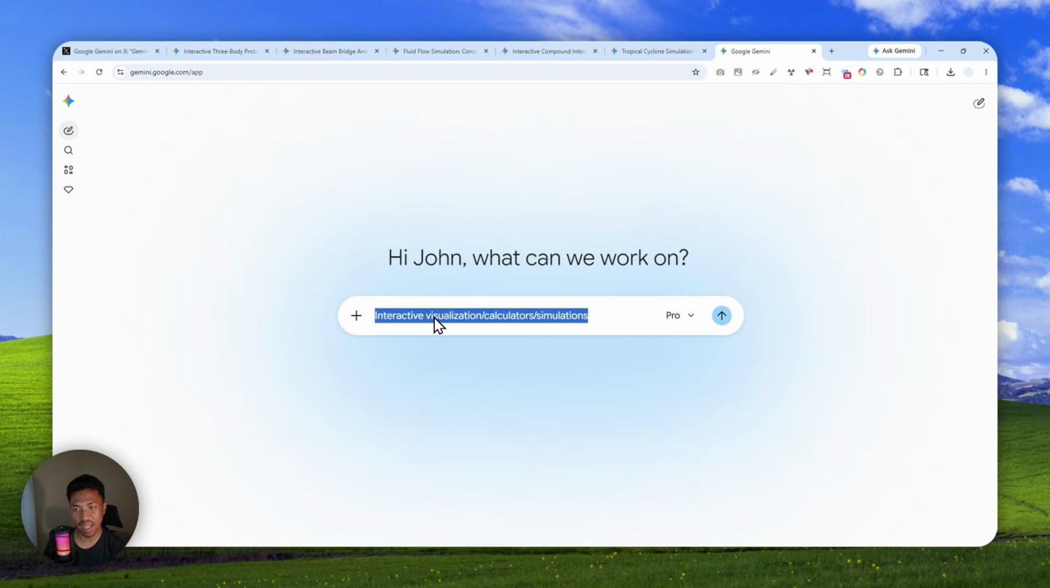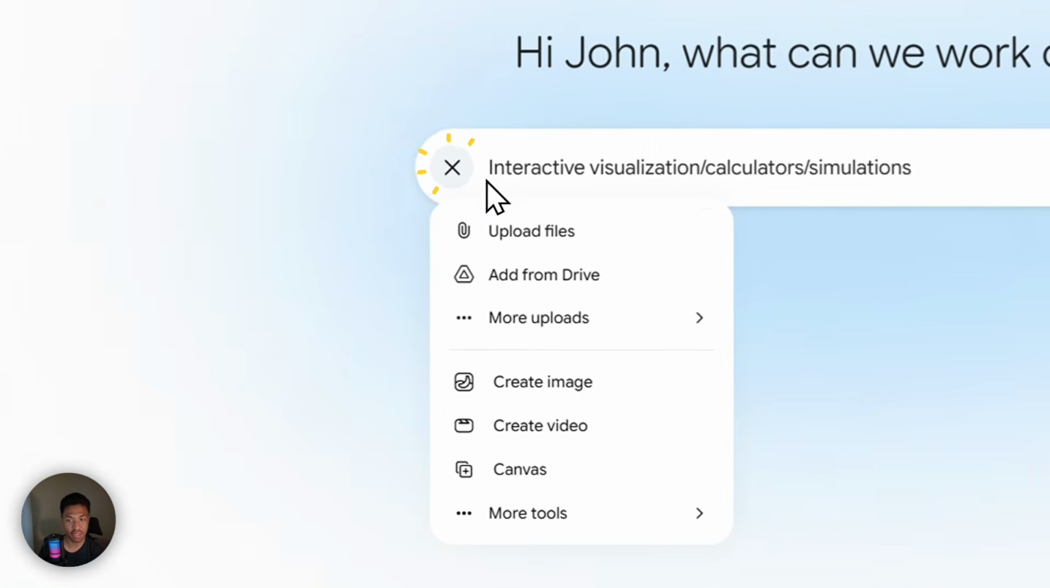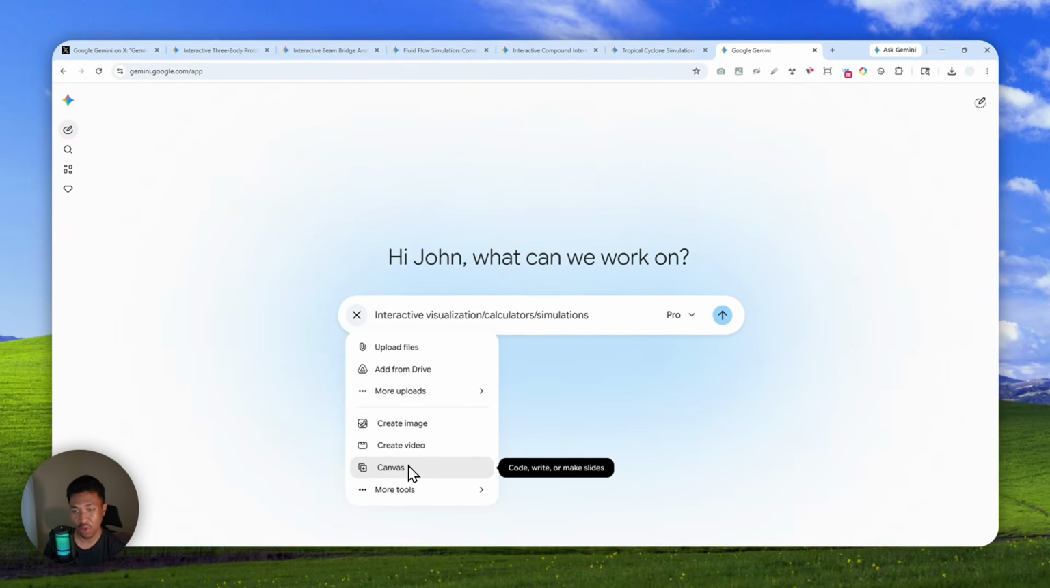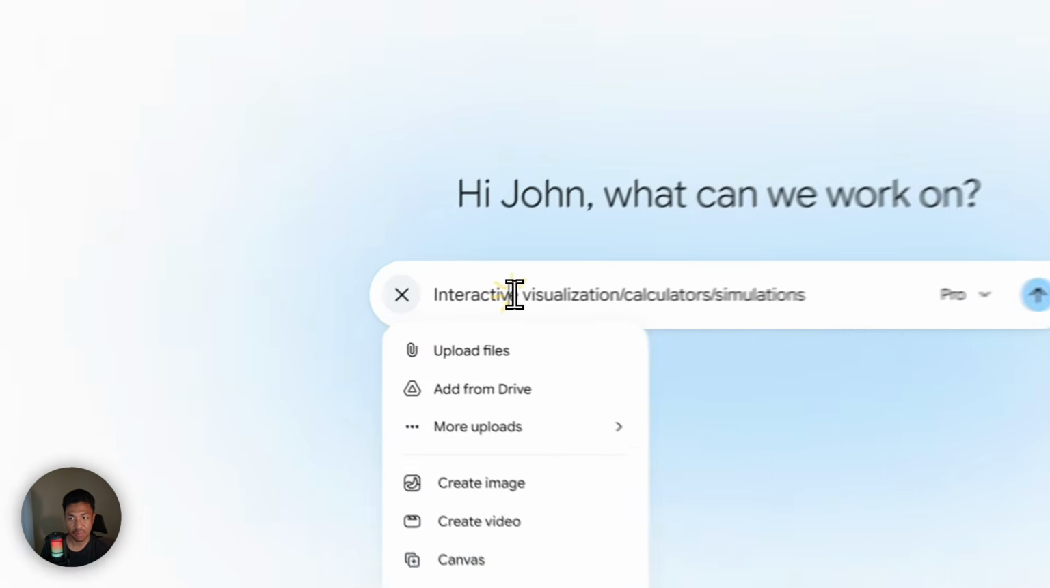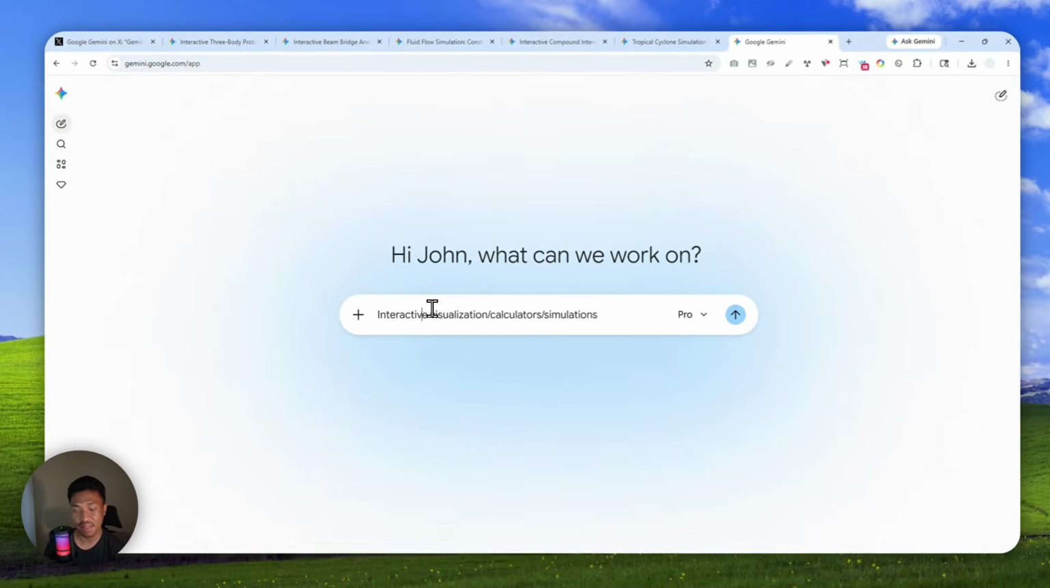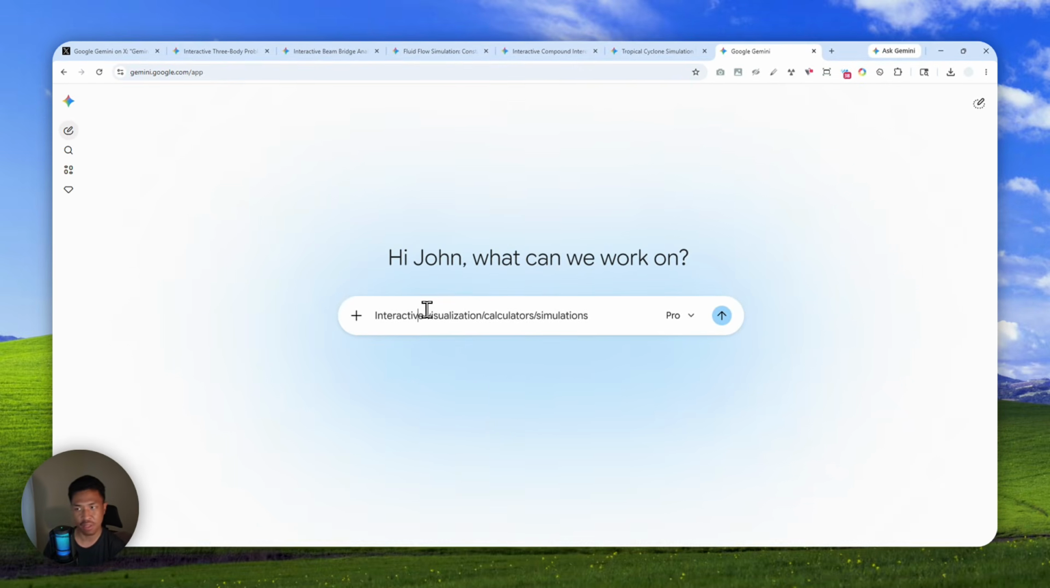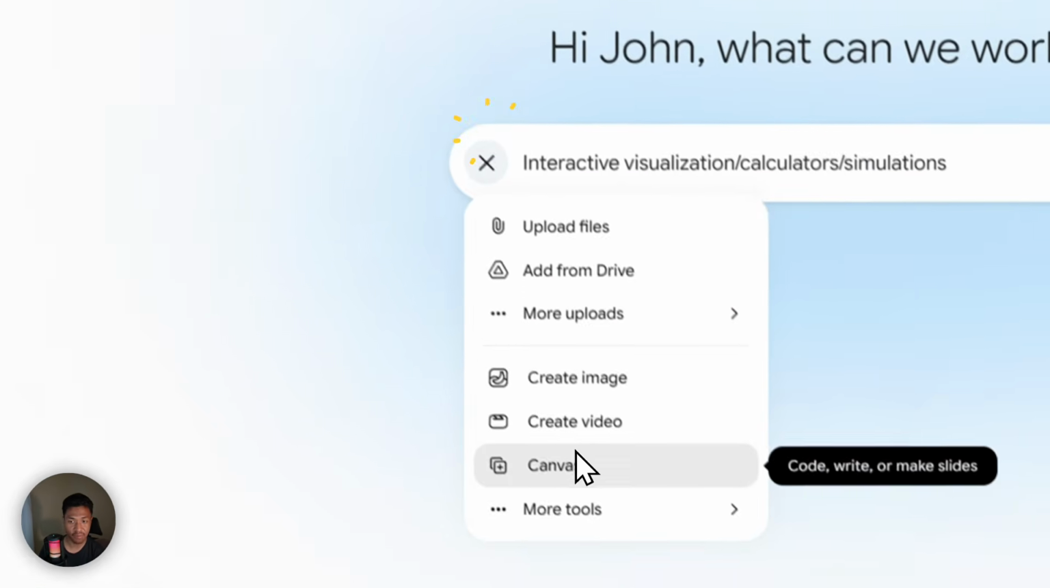And by the way, I need to clarify that it is not actually utilizing the canvas mode. No, you don't have to, because the visual sits right there in the same chat window that Gemini used to generate the answer or the response. So you don't have to enable the canvas feature.